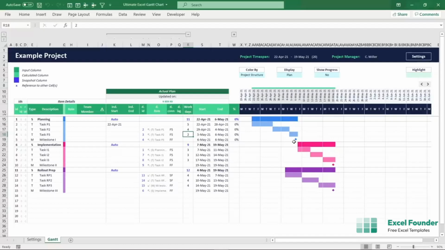This is made possible through an automated coloring engine that dynamically creates and applies color codes in the background depending on which color mode is currently selected. Whenever the color mode project structure is selected, the colors are automatically assigned based on the stage ID and the type of item.